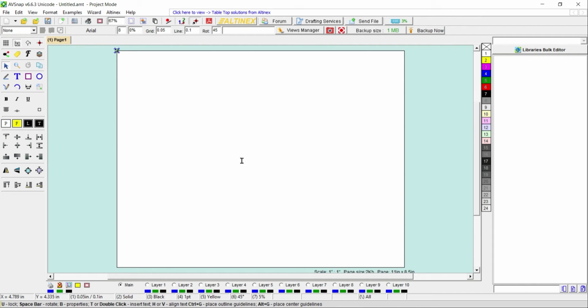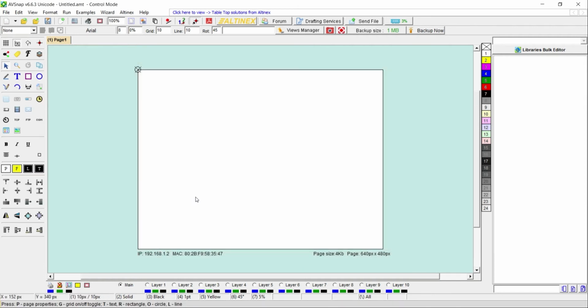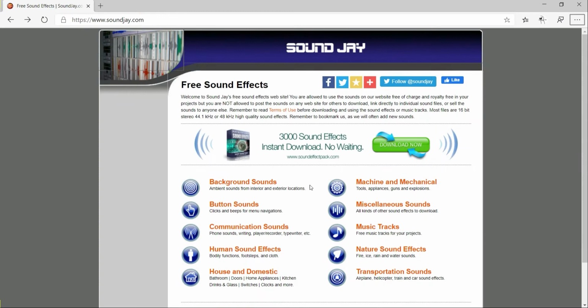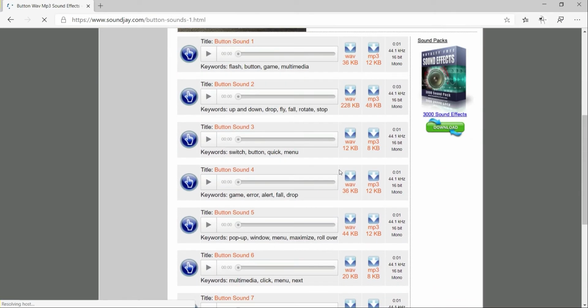Open AVSnap and switch it to control mode by selecting 640x480 page resolution. Place video object outside of the project page. Go to the website www.soundj.com and select the sound that you'd like to play.